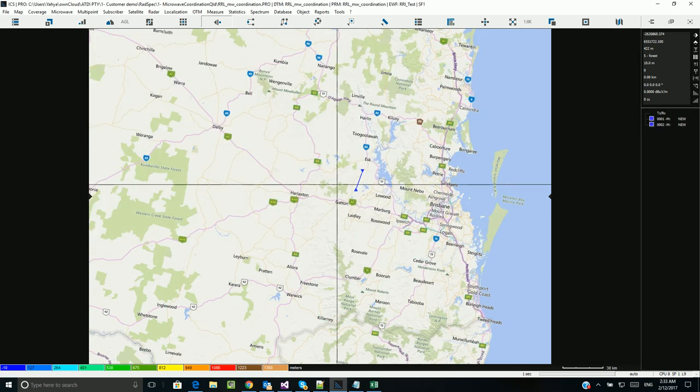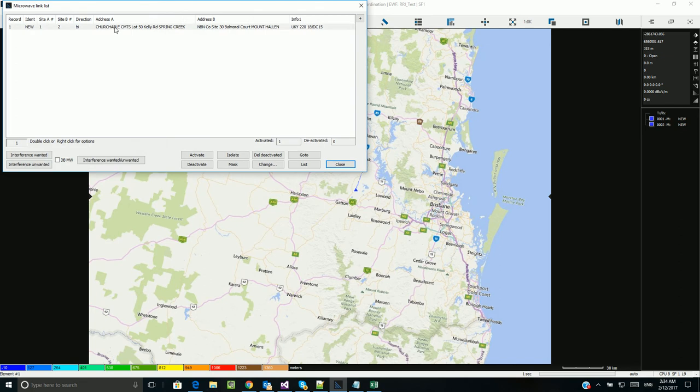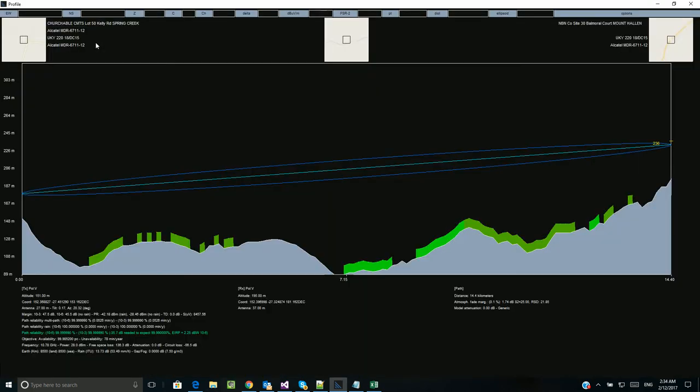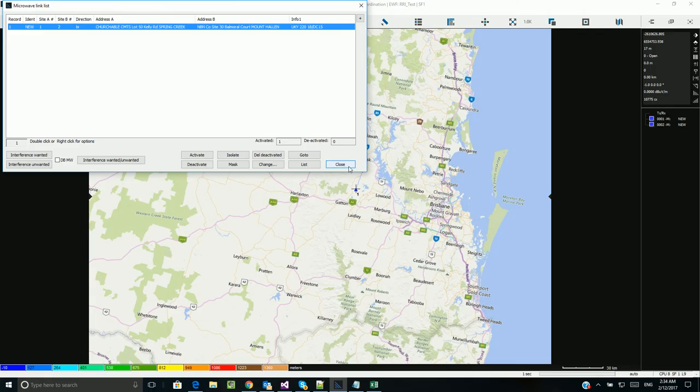Hit OK. Now this is your new microwave link running from this point to this point. So I'm going to quickly investigate, see if this link is healthy. Run profile. Yeah, there's no obstruction. I can see the digital terrain model. I can see the clutter. I can see it's green here, which is the path reliability, which is 99.9999. So it's exceeding the requirement actually. So looking good already. So we have this new microwave link.